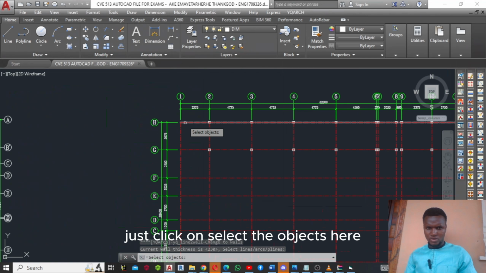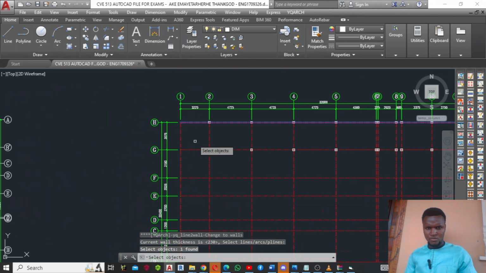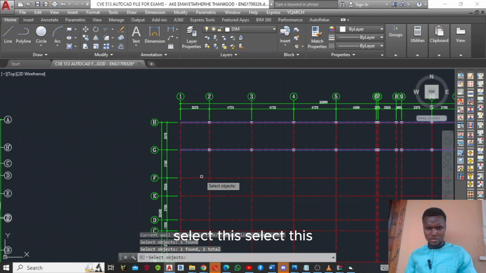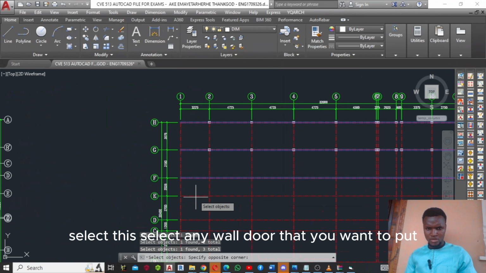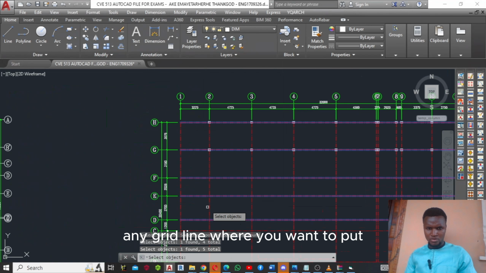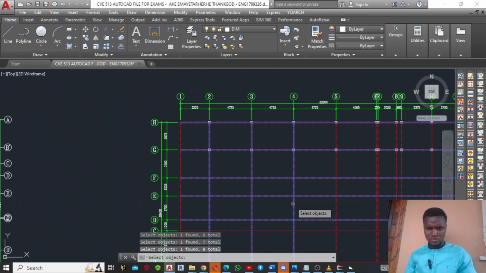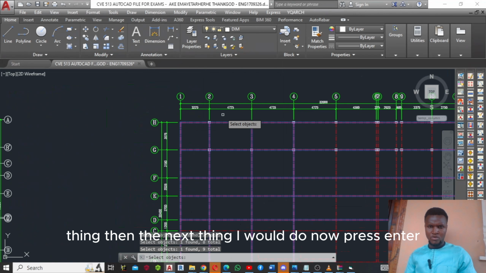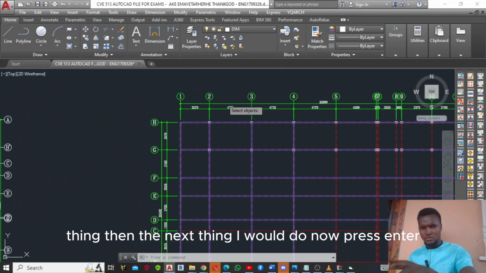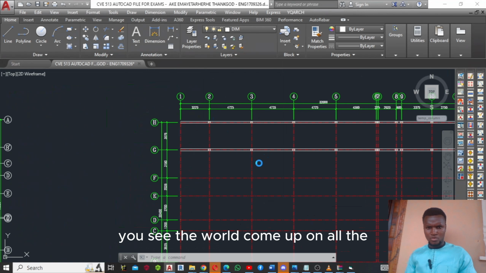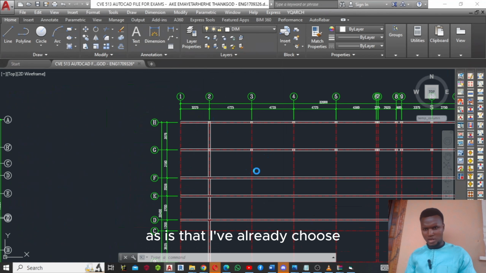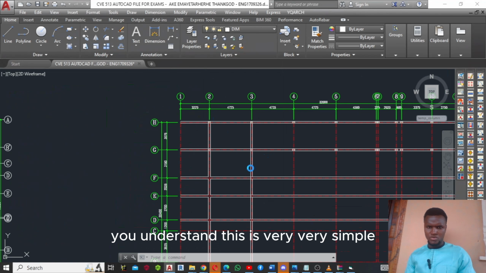Just click on select the object here. Just select this, select this, select this. Select any wall that you want to put, any grid line where you want to put that. Okay. Then the next thing I will do, I'll press enter. You see the wall come up on all the axes that I've already chosen. You understand? This is very simple.